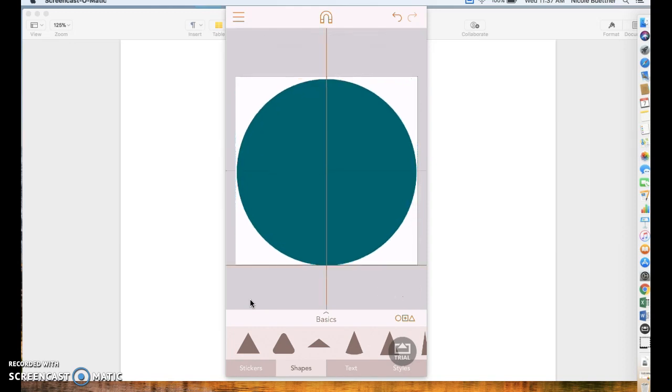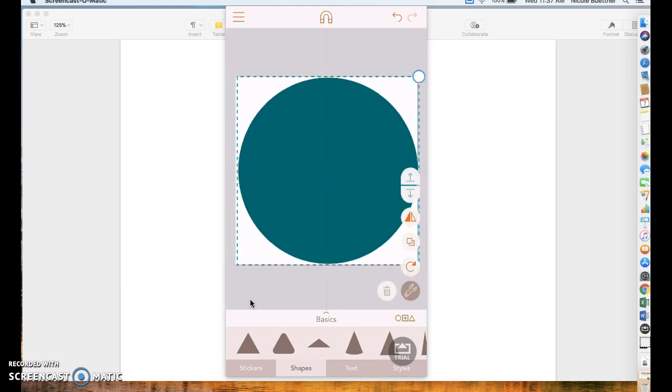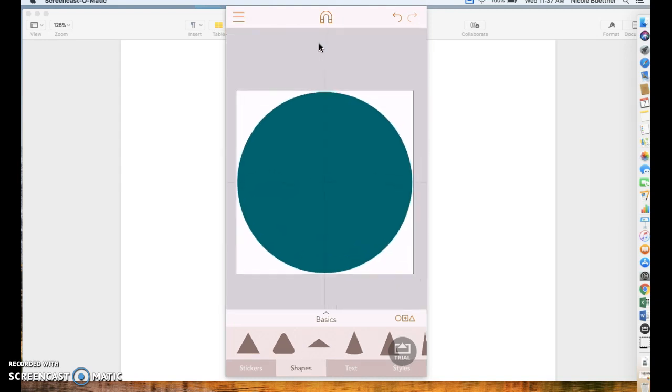Now, when I press on the circle, I can move it around with my finger. And notice how those orange lines are lighting up. This tells me that my circle is directly in the center of my white paper when they both line up. So I'm going to leave it right about there in the center. Okay, if I click the gray area, that will mean I will deselect my shape, okay? And I can zoom in and out and see my shape here.